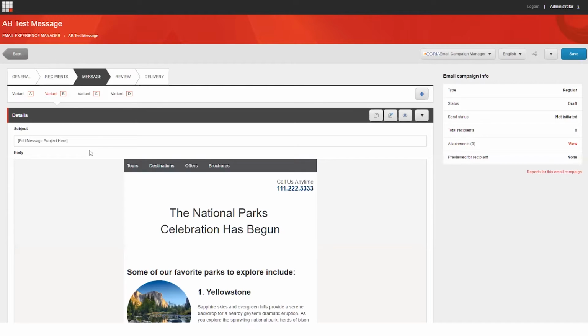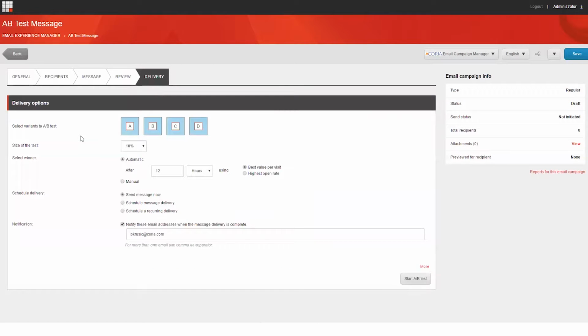So when we have our message variants in place, we'll go to the delivery tab and we will see the various options for our variants, like select variants to A/B test. We do not need to send all of them. We just want to send the A variant and B variant. So we will deselect C and D.